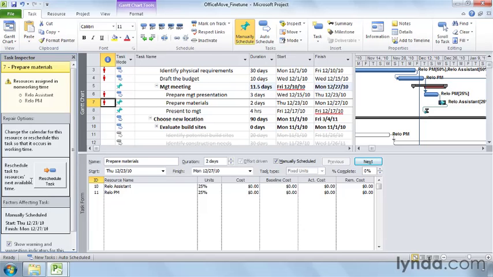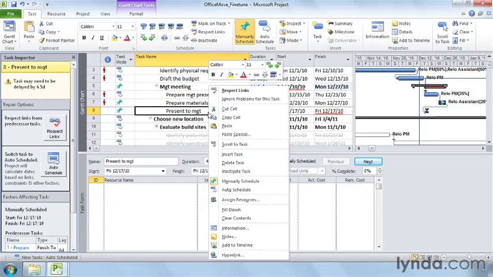Sometimes you want to ignore problems. Maybe you get a resource to agree to work extra hours, so you want to ignore a resource overallocation. The Present to Management task has a red squiggly line, but it's scheduled on the right day, so you decide to hide the squiggly line for the problem. Right-click the task and choose Ignore Problems for this task.